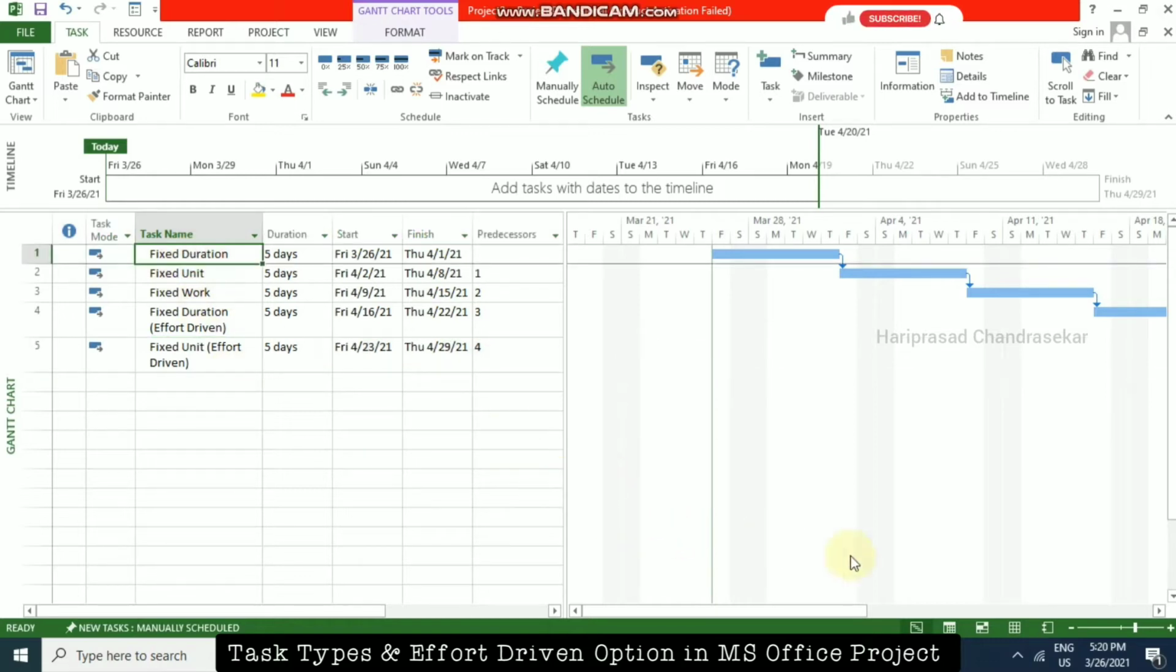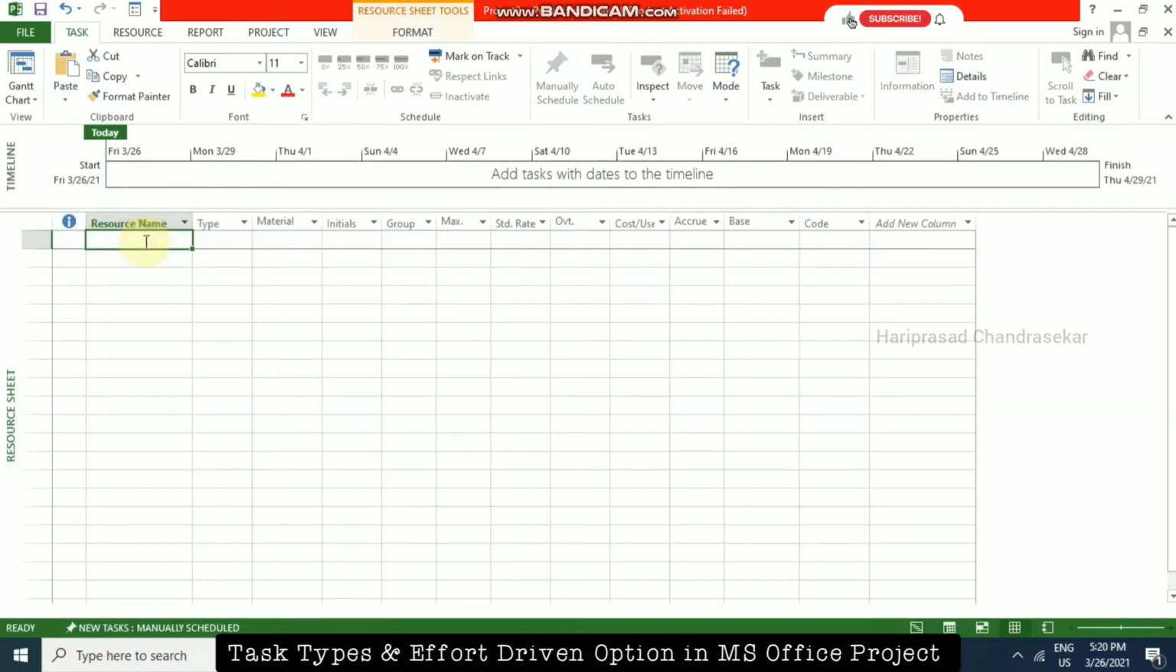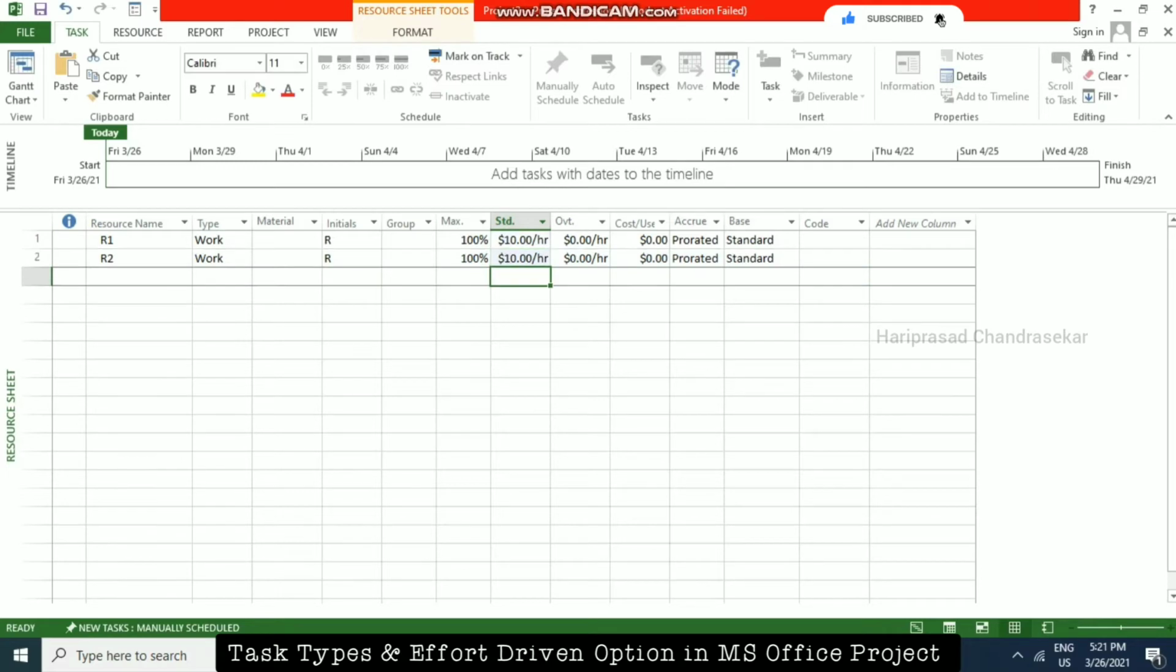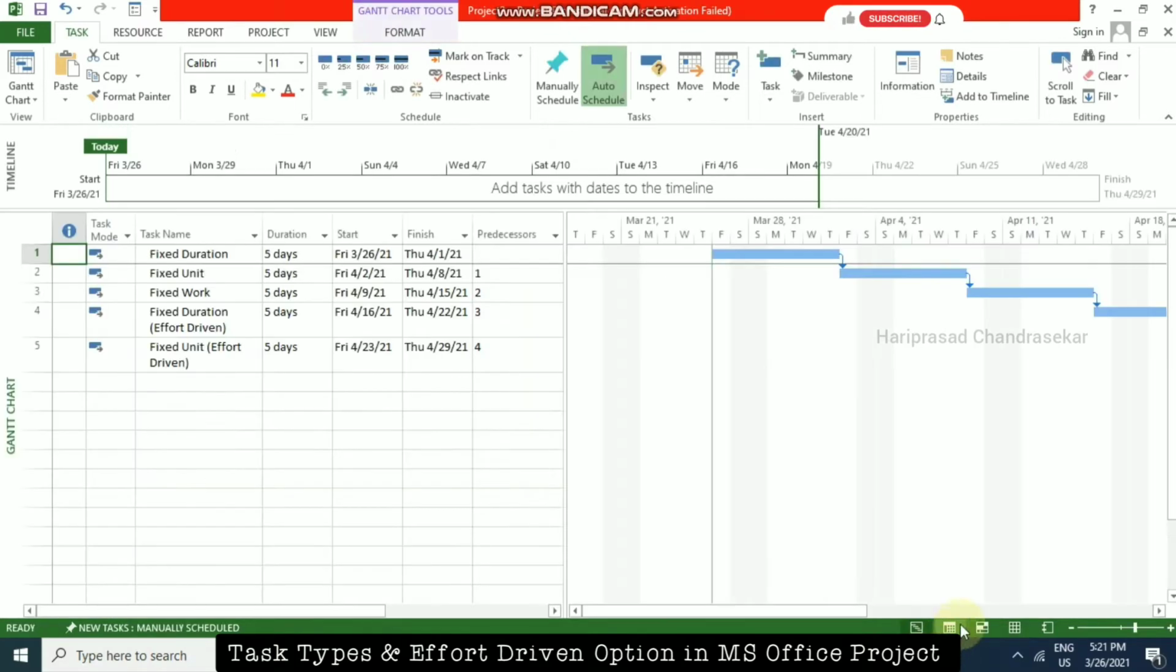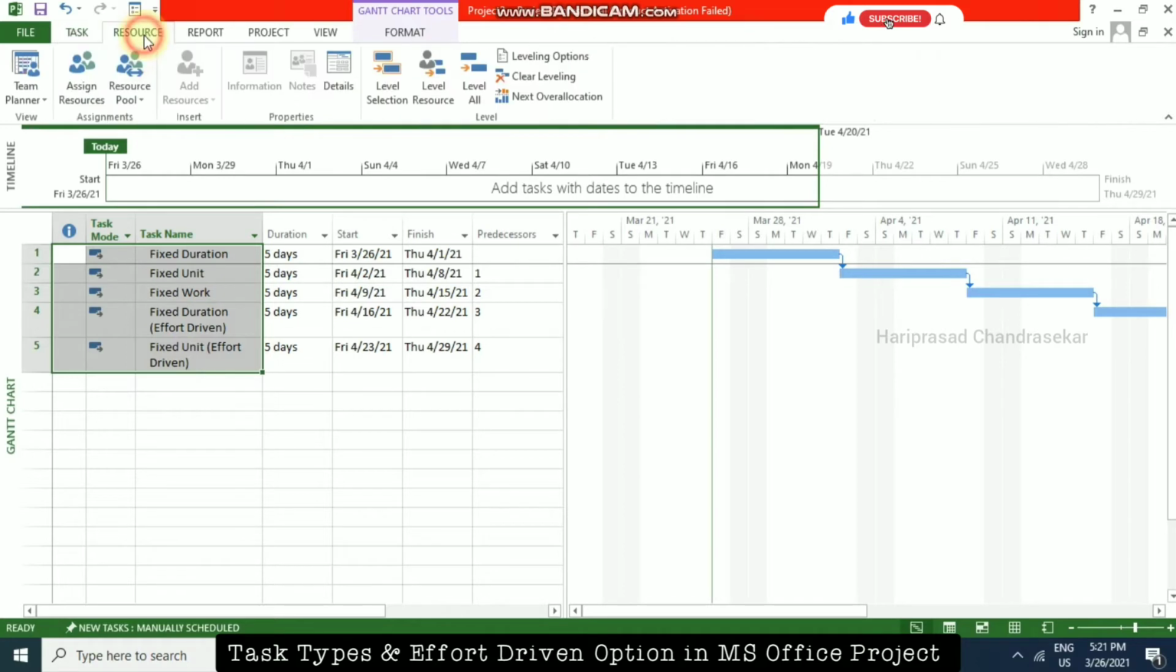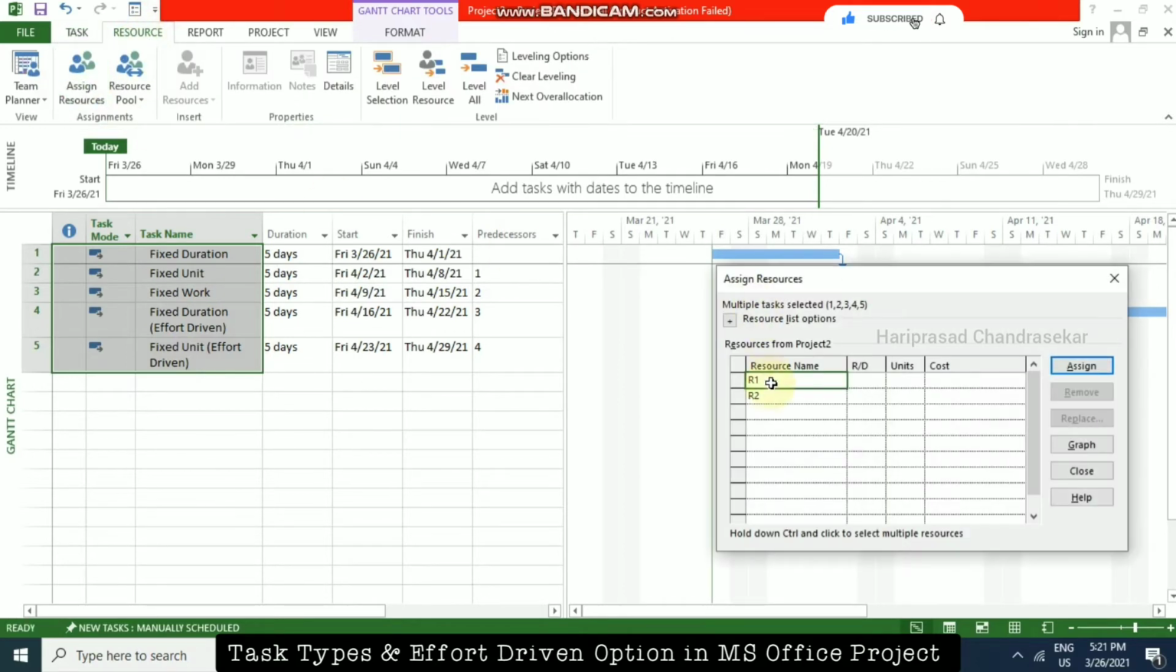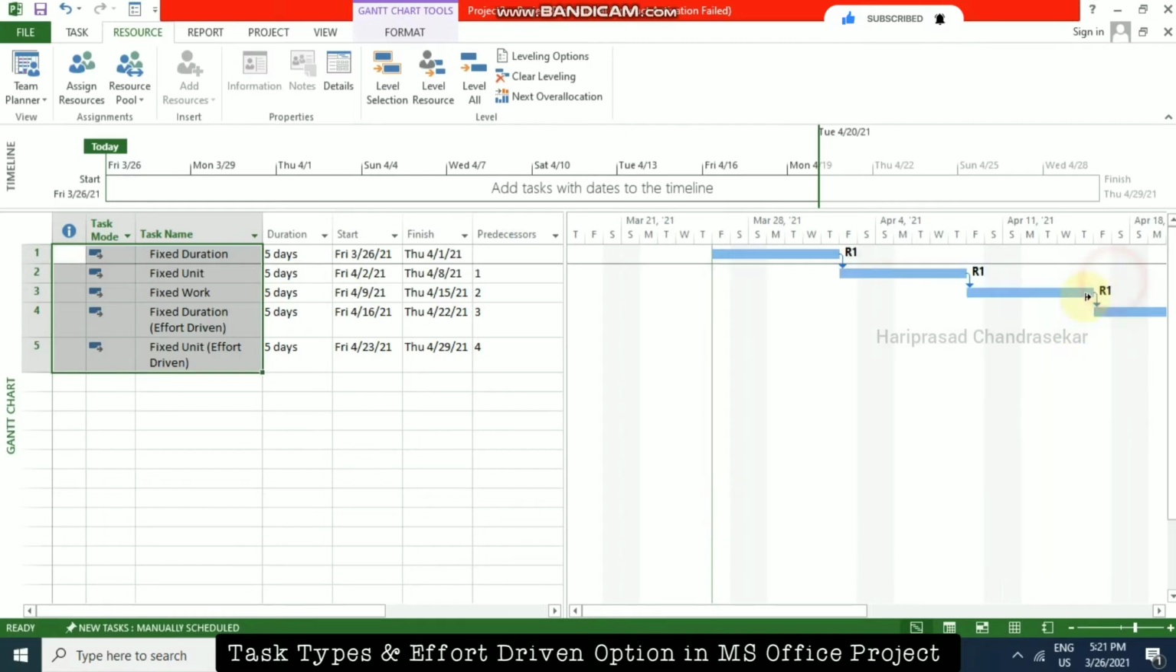Now we will create some resources. I'm creating R1 and then R2 resource, and here I'm putting the standard rate and also the overtime rates. Now I'm going to select all the tasks, and again Resource, Assign Resources, and I'm just going to select only the first resource and assign it. So now we have one resource for all tasks.